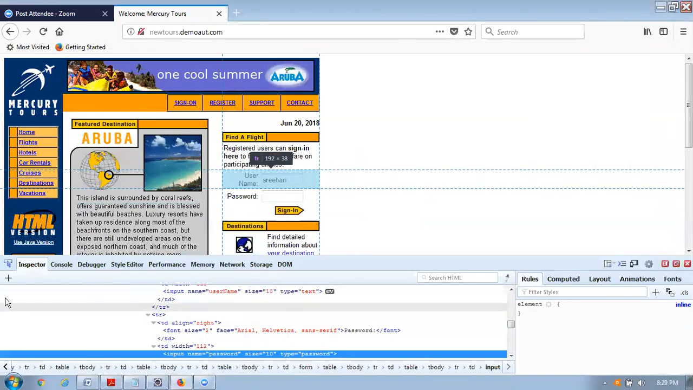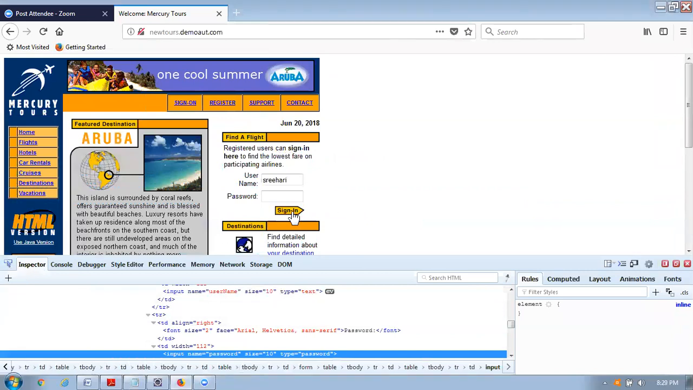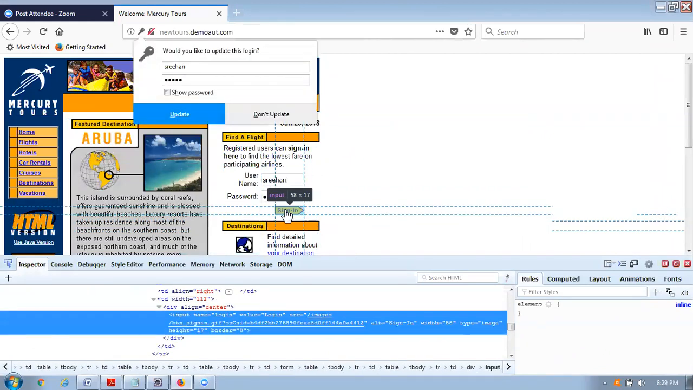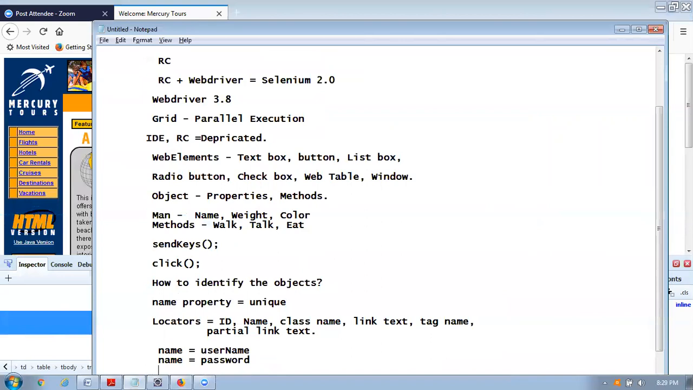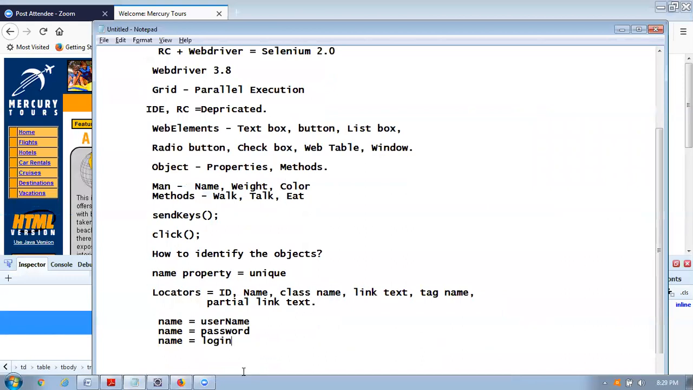Now I want to click on the sign in button, so I want to know the property associated with sign in. Now I clicked on sign in. See here input name equal to login, value equal to login, and the source is some image. So here the property is again the name property, and the value is login. This is the property name, or the locator name, and this is the value.